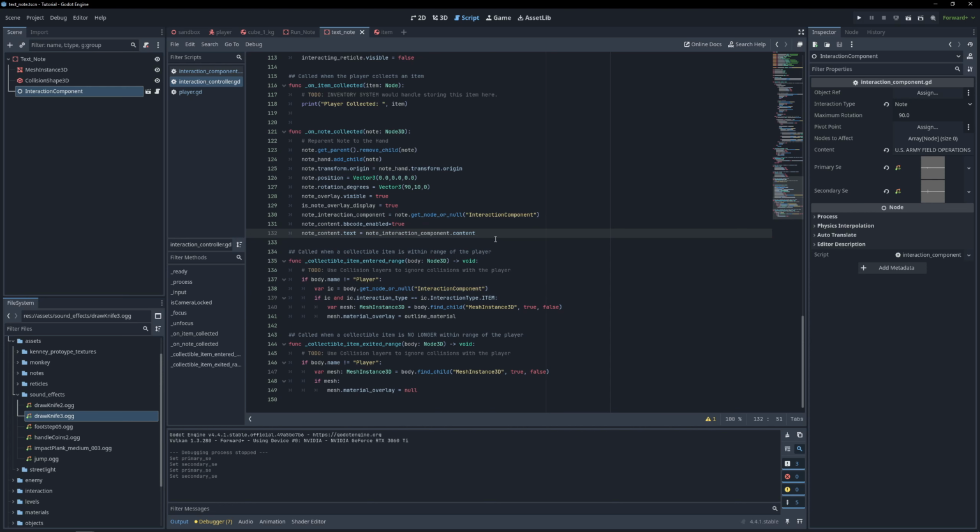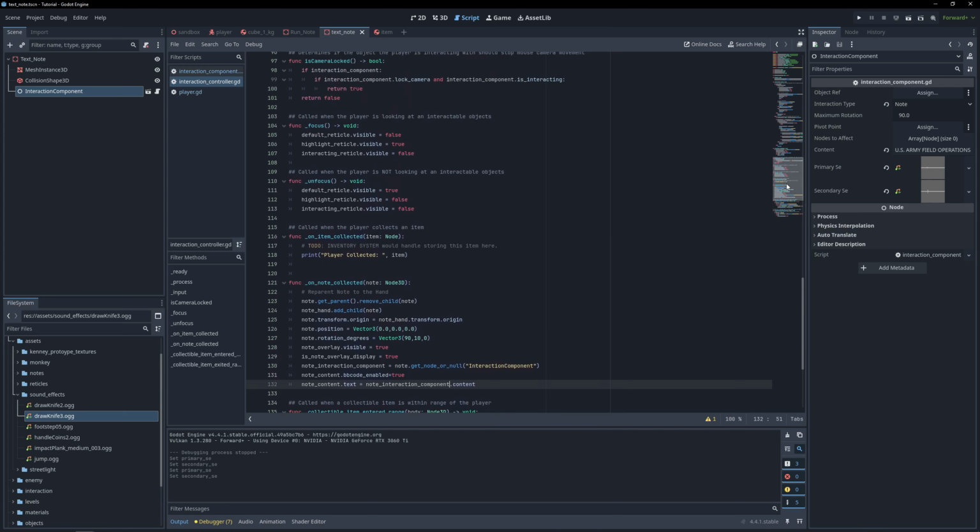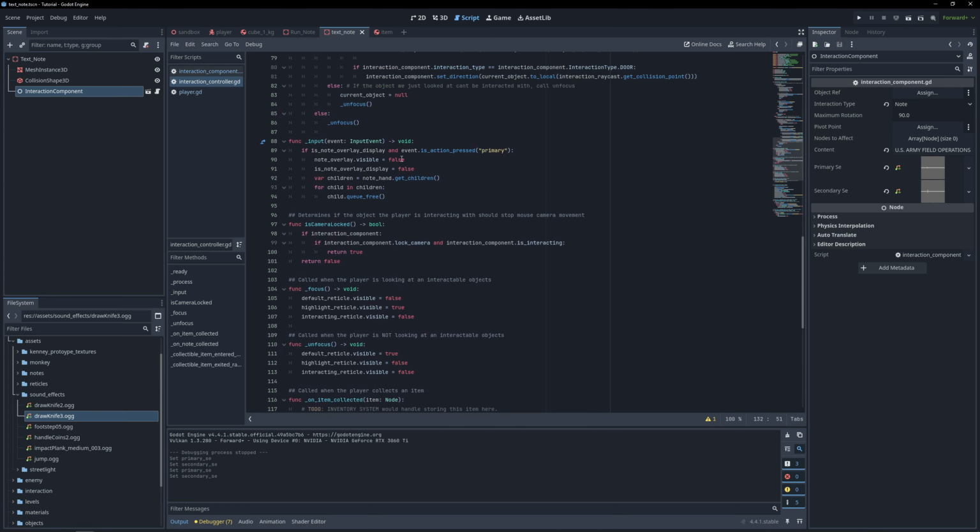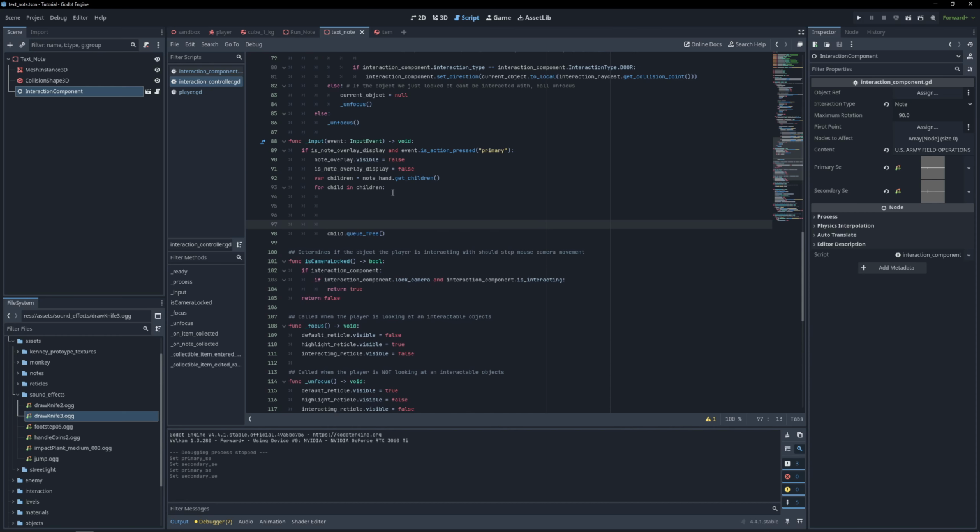And this is necessary because we are going to play a sound effect when we pick the note up, but we also are going to play a sound effect when we put it away. And technically, putting it away is where we queue free. So if we come back up here in our input, this is where we say get all of the children and queue free. This is where we put our note away. Now, before we queue free, we need to play the sound effect. So go ahead and create some space.